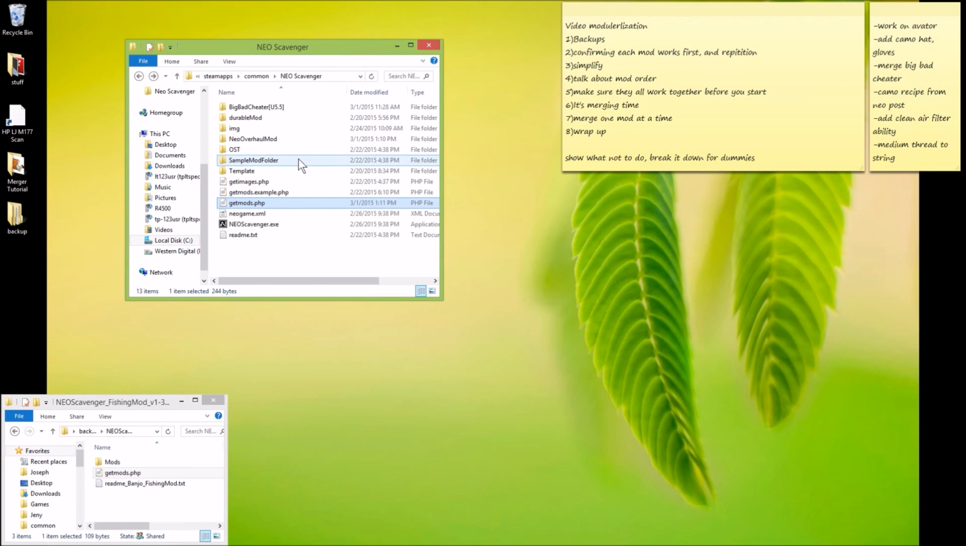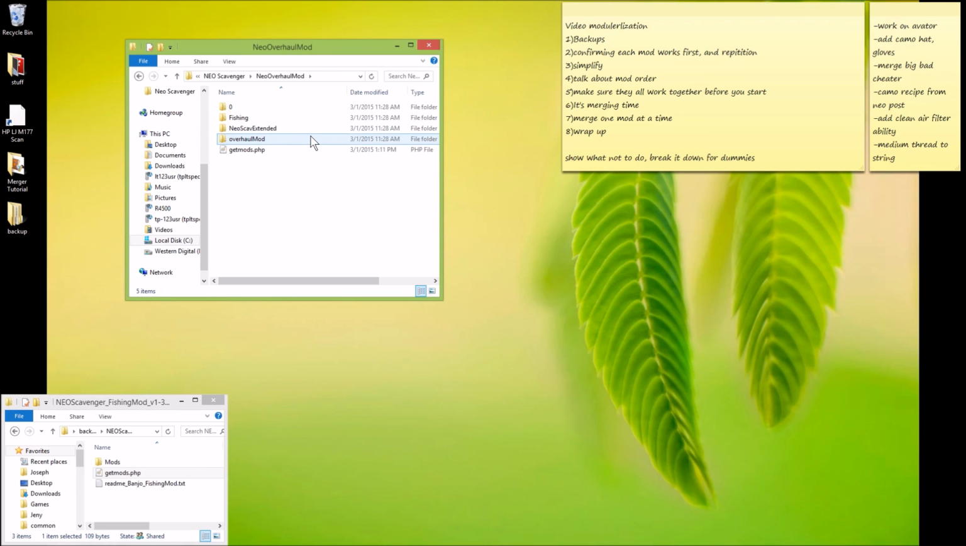Now that's wrapped up, I'm going to go ahead and rinse and repeat. I'm going to go ahead and start merging Neo Overhaul mod with Big Bad Cheater. And that is the end of this tutorial.